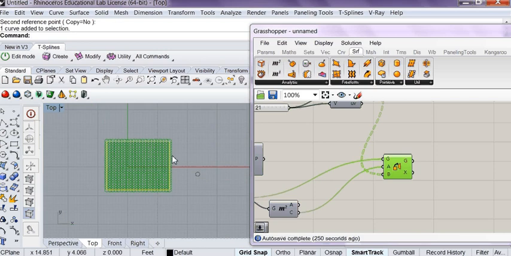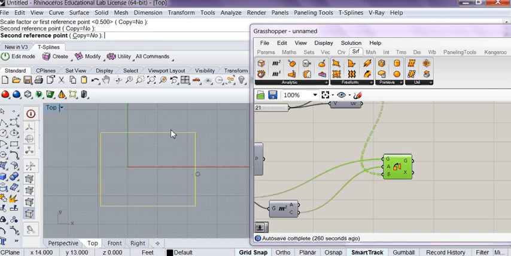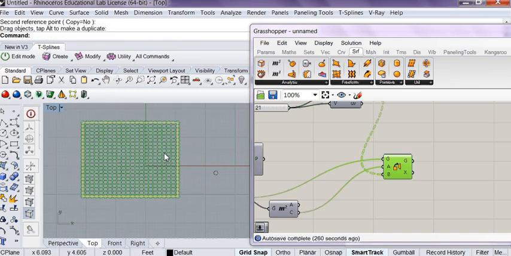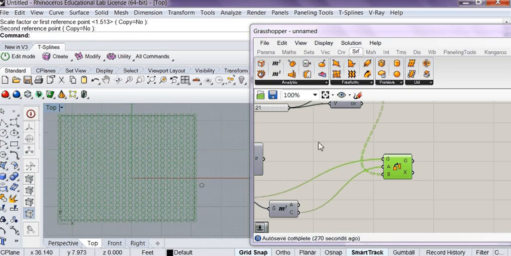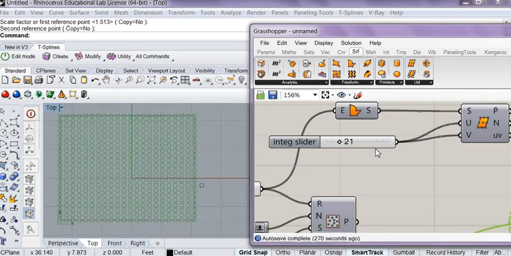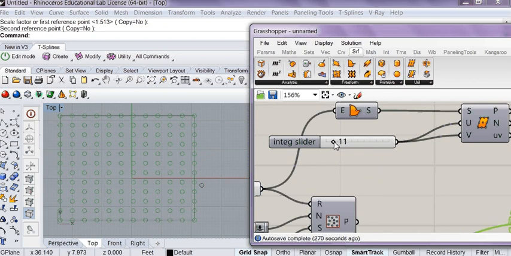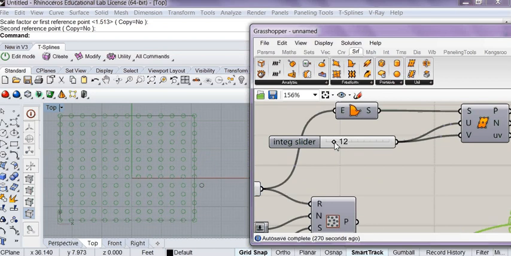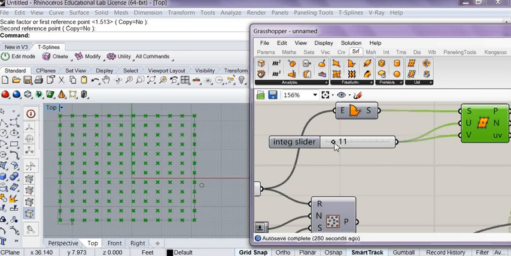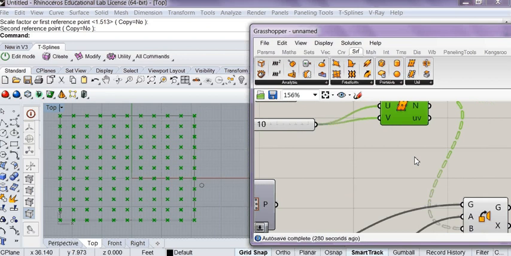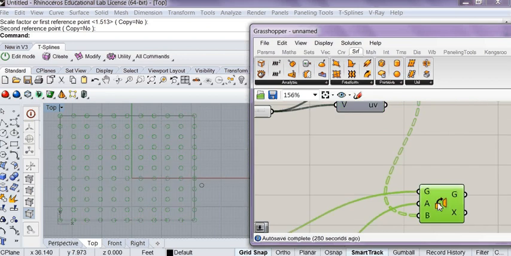So let's do a test. If I make the surface really big, you can do all kinds of tests. You see it automatically populates whatever surface you have. And if I change the number of UV, it still populates, depending on how many points are on that surface. This controls how many points, and then each point is populated with a circle.